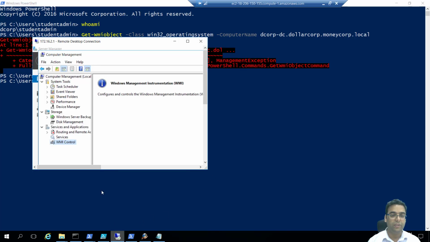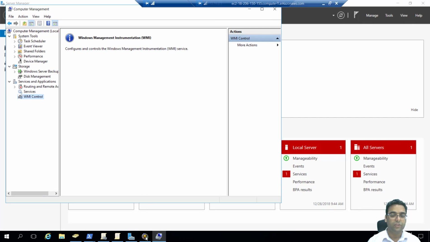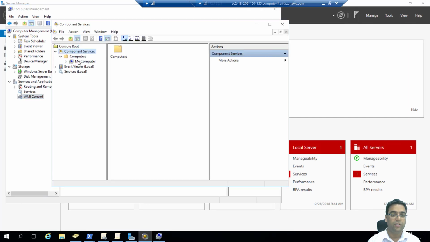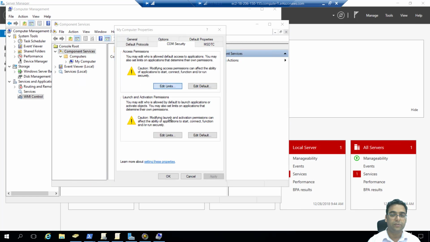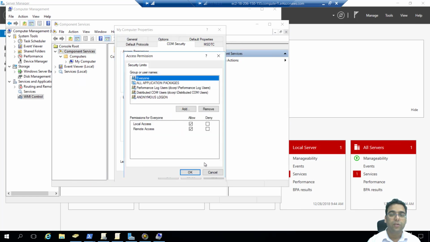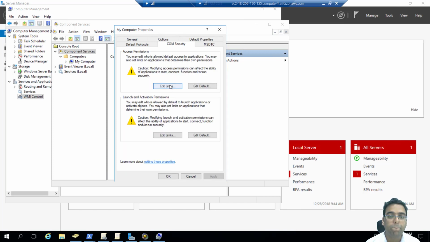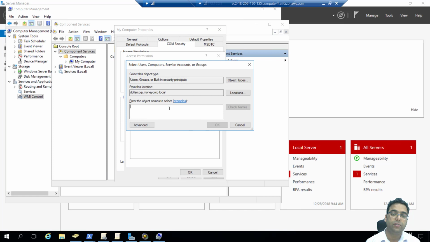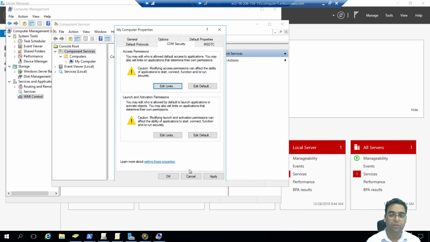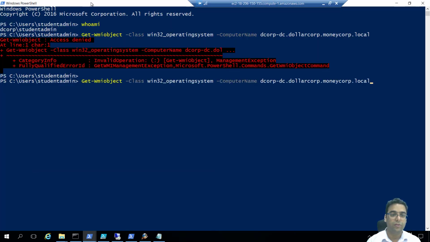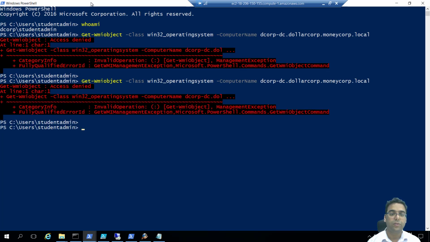Okay, so probably this was the other one. So let's try that. So student admin. Let's allow both local access and remote access.